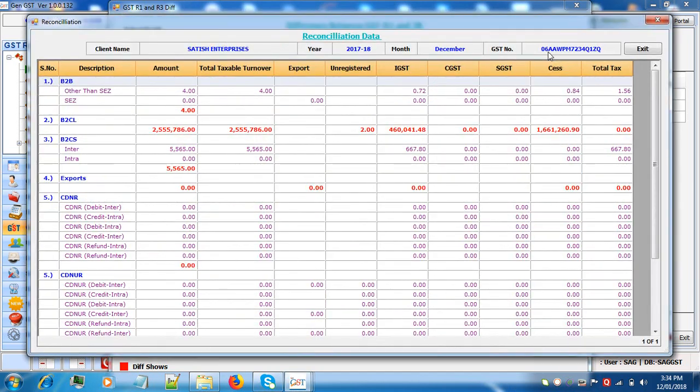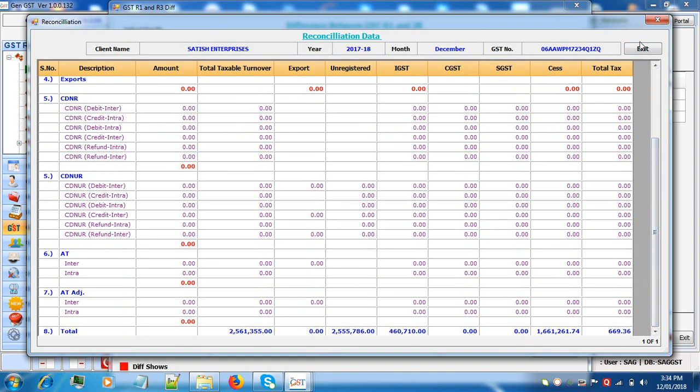On clicking this button, a dialog box will appear. In this, all the detailed values of GSTR1 and the tax related to it will be mentioned. You can recheck the data with the data shown outside this dialog box. Click on Exit.